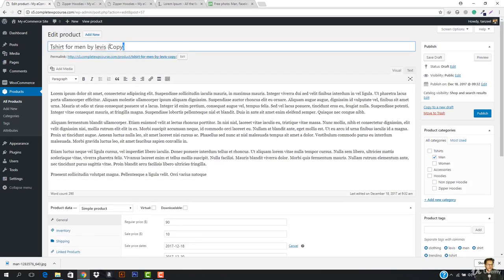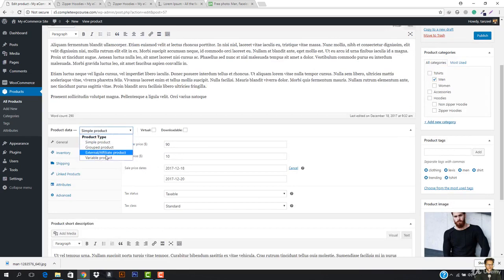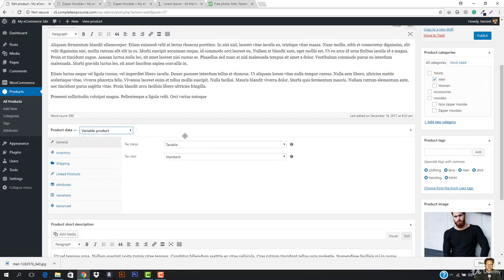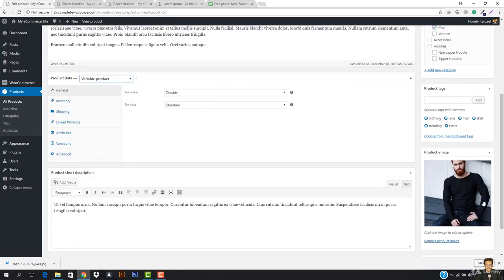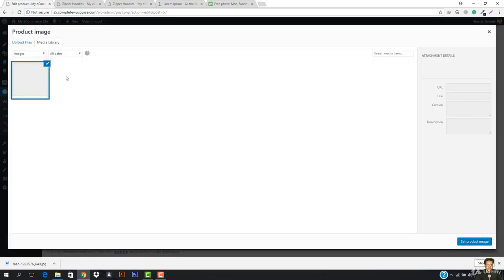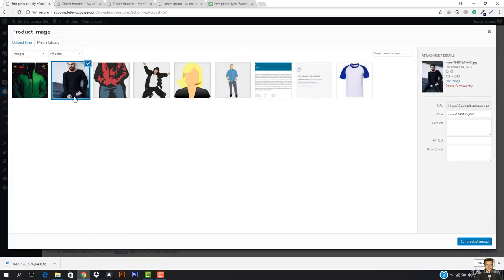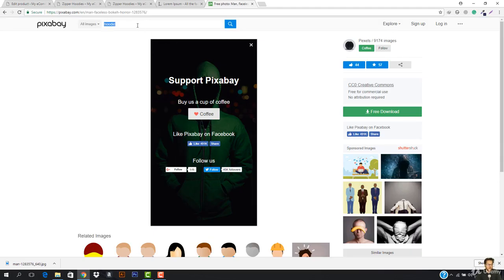And then here I'm just gonna change it to t-shirt for men by Nike. Here I want this to be the variable product. I'm doing everything from the start so that you understand everything. I'm gonna change the image because there should be no image matching with each other, so I'm just gonna choose another one. I'm just gonna search for shirt.